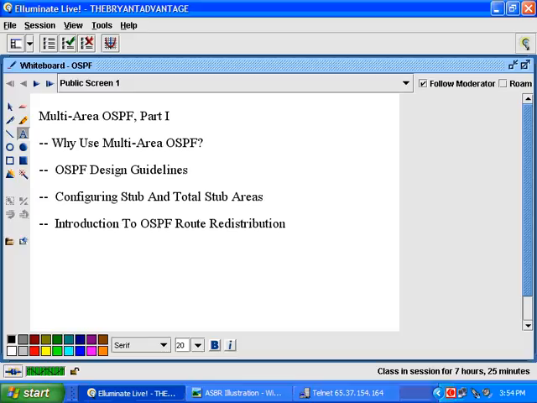This is video 8, Multi-Area OSPF, Part 1. There are two parts to this particular part of the course because there's a lot of detail here for you to master, not only to pass the BSCI exam, but also to work with OSPF in today's production networks.